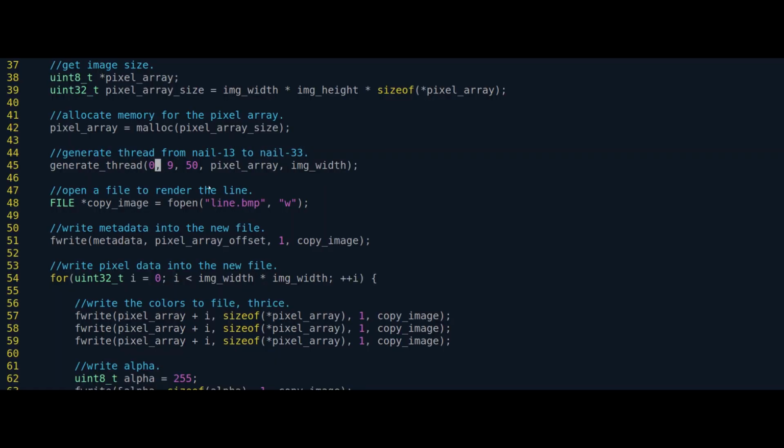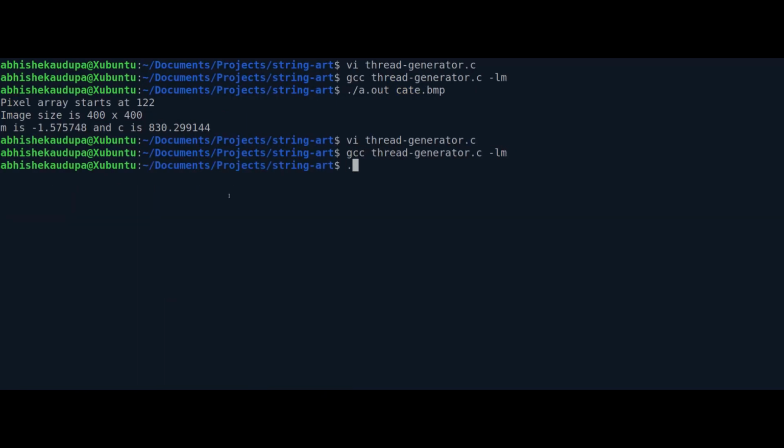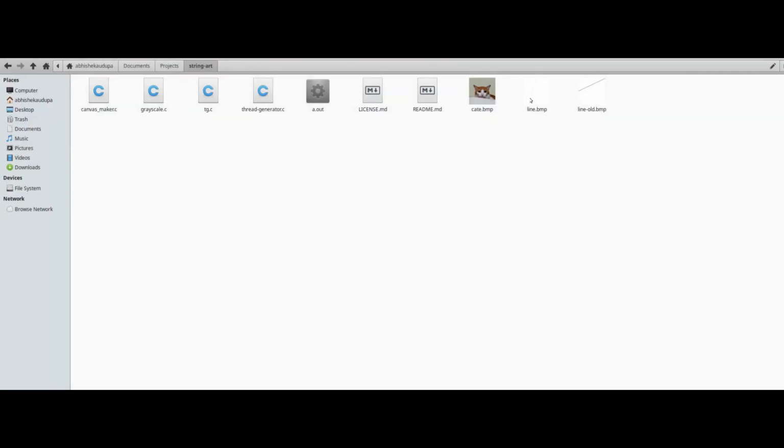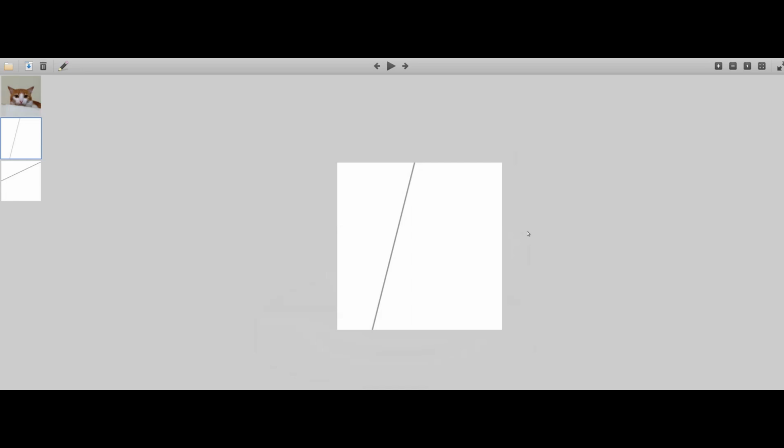Let us try that again from nail 13 to nail 33 this time, and yeah, that looks good too. So I think our function is working as intended.